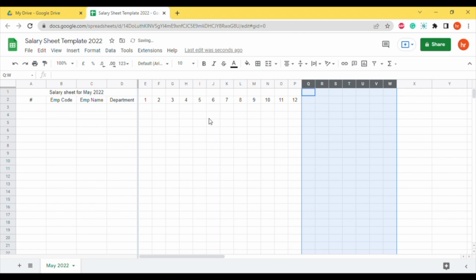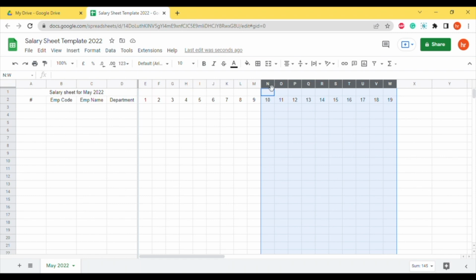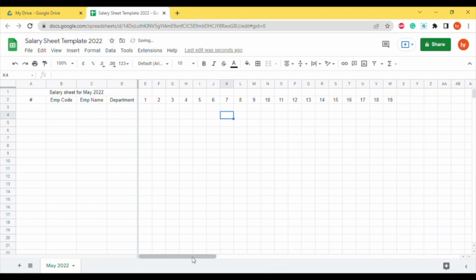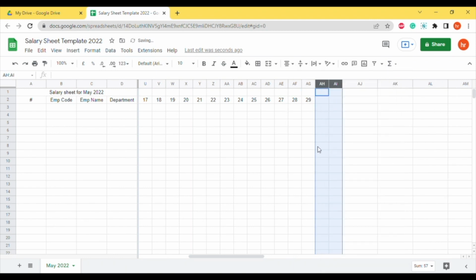So further, we need the number of days up to 31. So we need to repeat this process till it comes to be 31. We are just adding the number of columns in the desired width, and let's complete it till 31.